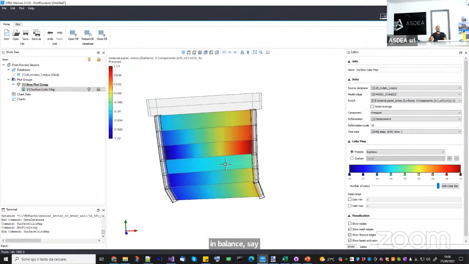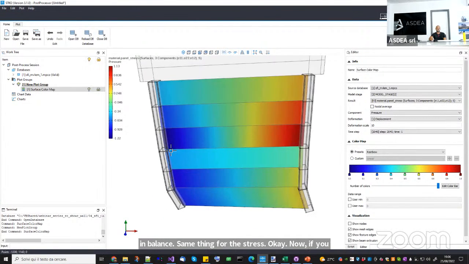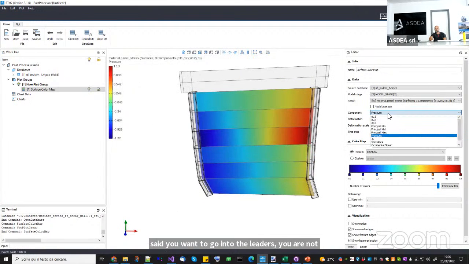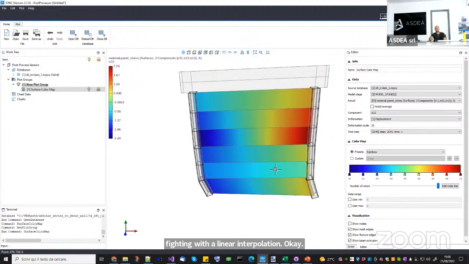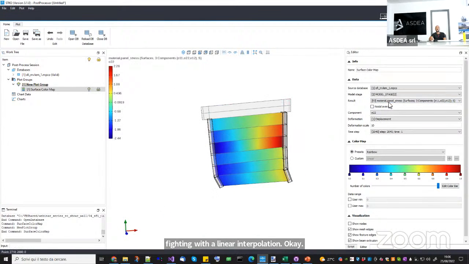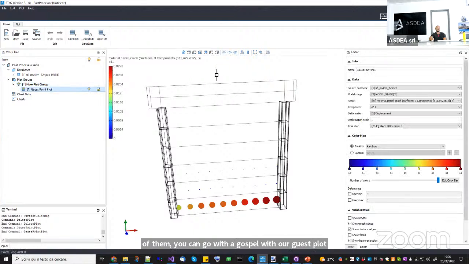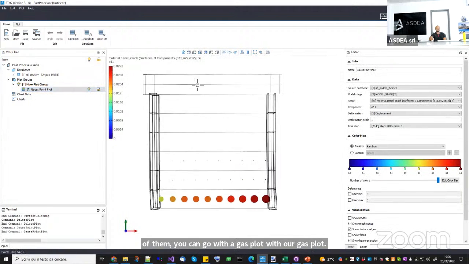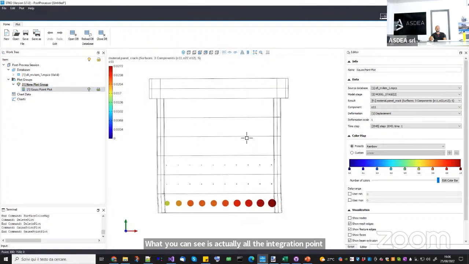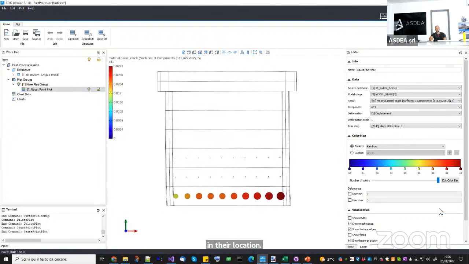Now, if instead you want to go into the details, you are not fine with a linear interpolation. I don't know why I'm visualizing the pressure, but probably this one is what we need here. If you don't want to visualize just the linear interpolation, you can go with a Gauss plot. With a Gauss plot, what you can see is actually all the integration points in their location. Let me go back to orthogonal view. Okay, so it's easier to visualize.